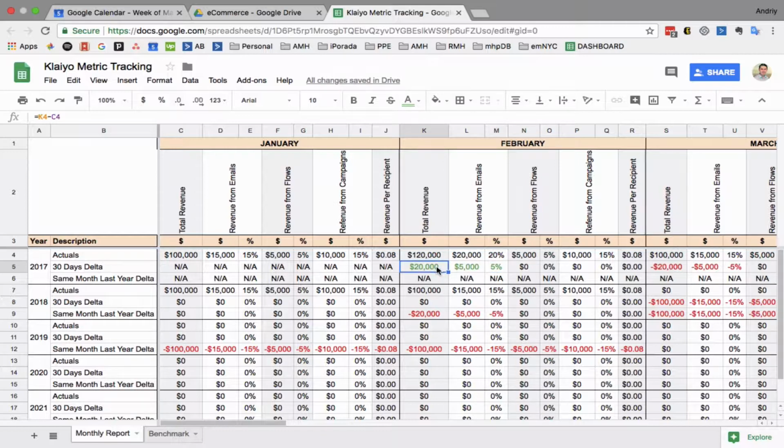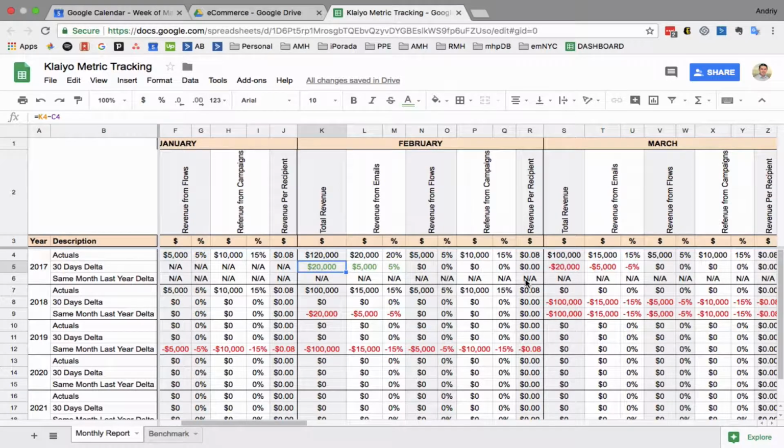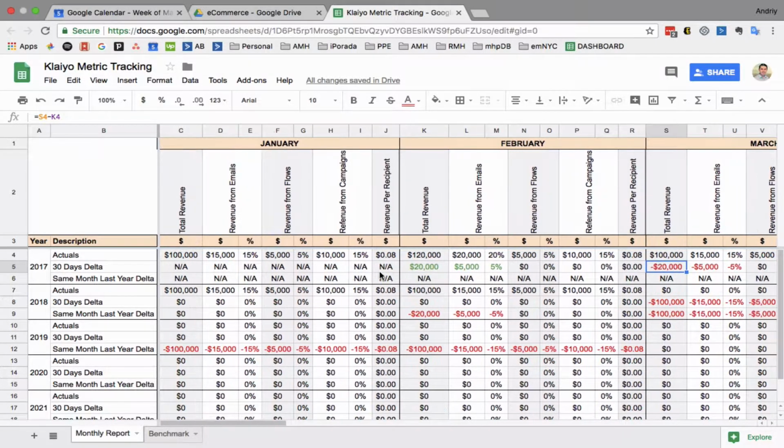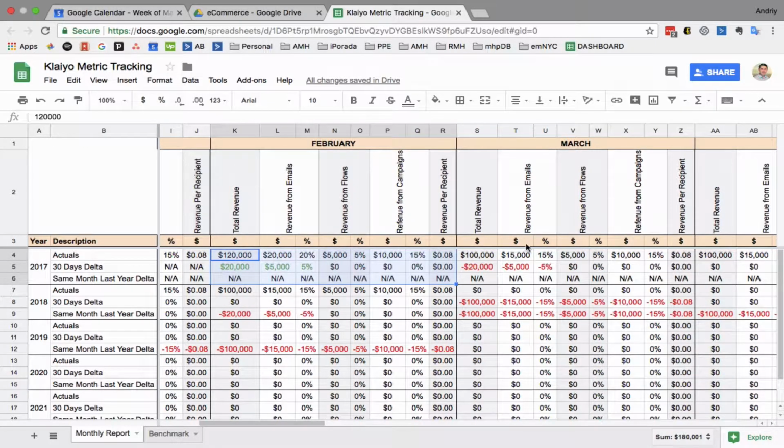All positive numbers will be green here, and all negative numbers will be red. And same thing, as you can see, in each month, let's say this February, it will compare to January. March will compare to February. So this way you can see the difference between 2 months, and you will see the delta.